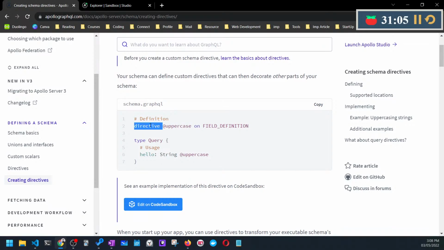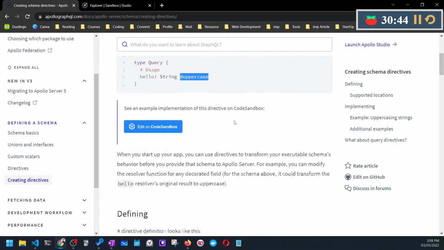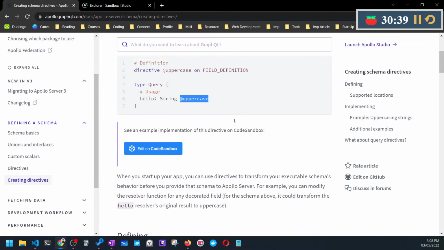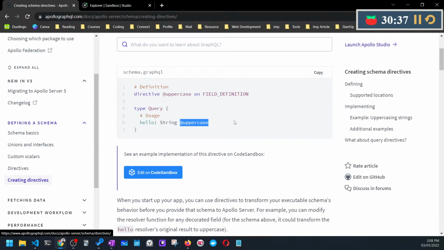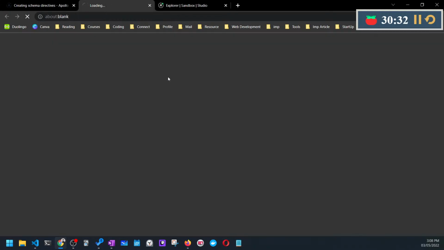We use the directive keyword and then the name of the directive, and then on what field we are going to apply this directive. So it will be applied only on the field definition. Like this, hello is a string, right? And then we are applying this uppercase directive. Now how do we write the logic so that logic can be written? See an example implementation of the directive in the code box.